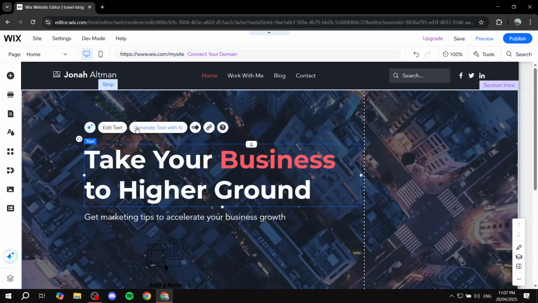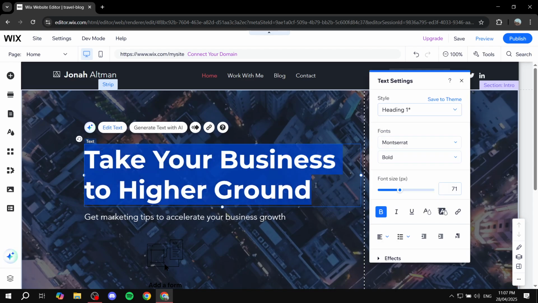Okay, so if you want to adjust the text, just go and click on it. Again, you have the options that appear on top of anything that you click on, and you can just click on edit text. This is going to allow you to start writing whatever you want. And you also have the options to format it further with these options here, like change the color of the text, font size, things like that.